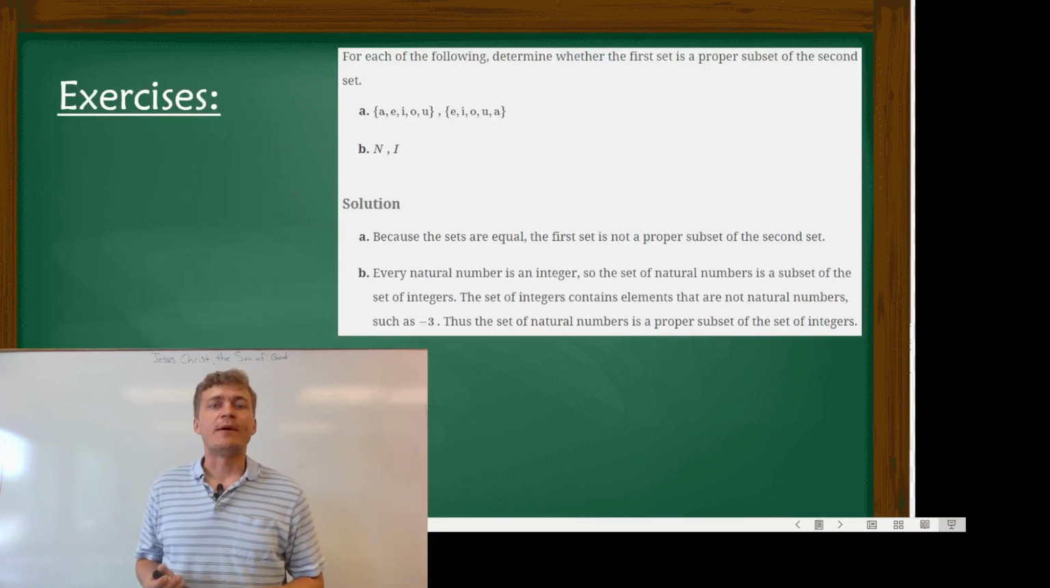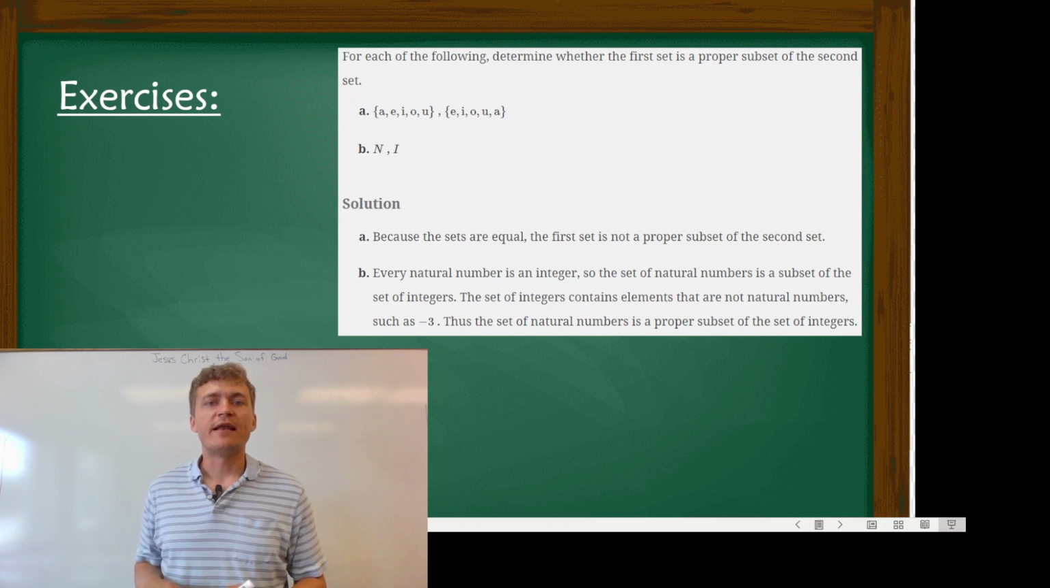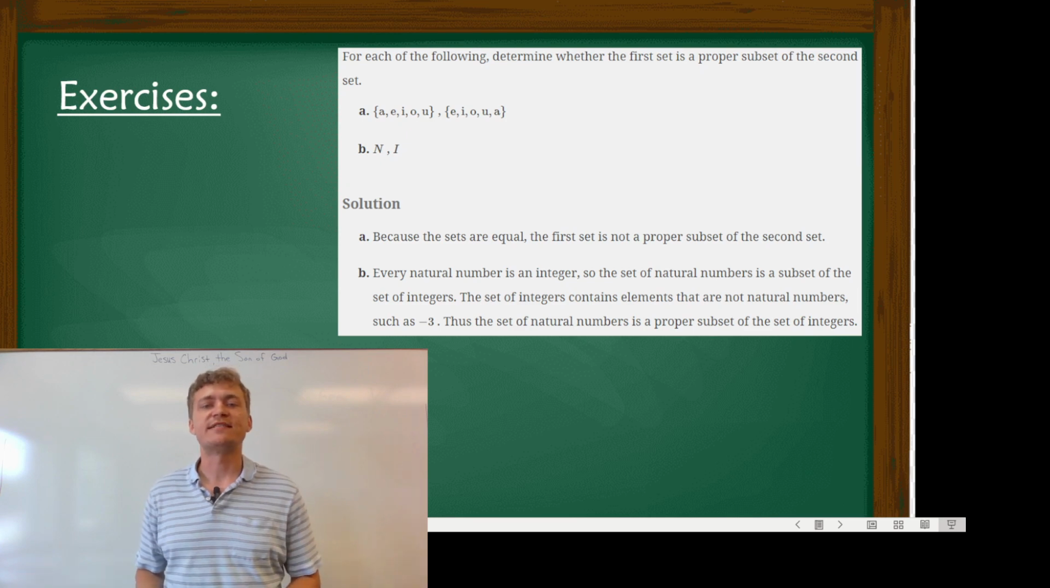For each of the following examples, determine whether the first set is a proper subset of the second. Going back to some examples we've seen thus far, we have here the set of vowels in our English alphabet, A, E, I, O, U, followed by the set E, I, O, U, A. Same elements, right? Same letters that we're looking at. They're just ordered differently. The sets are the same. They're equal. So for part A, although they are subsets of one another, they're not proper subsets.